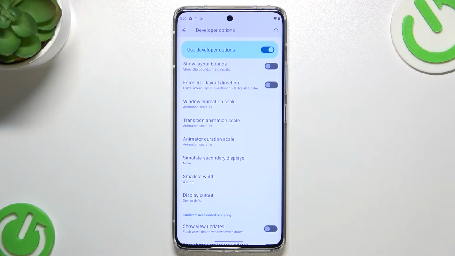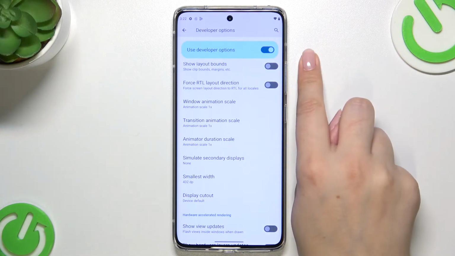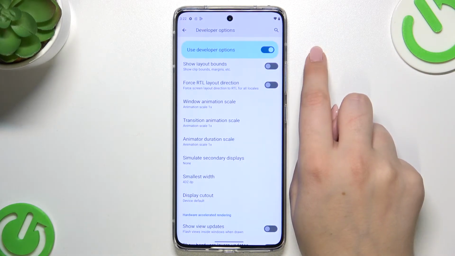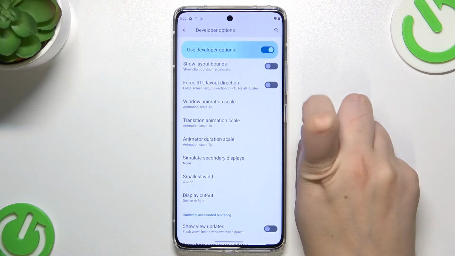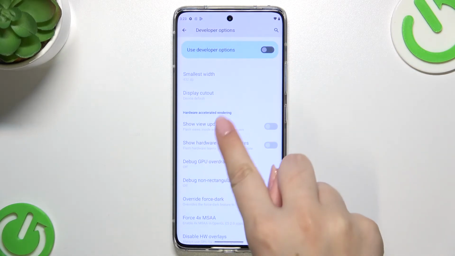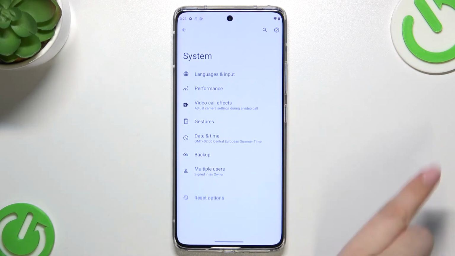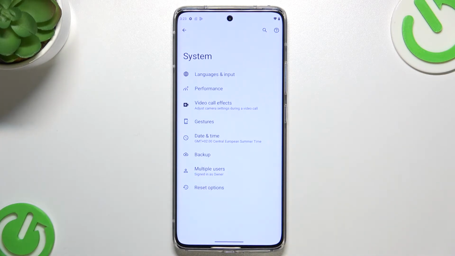So basically, if you are done with customization of developer options and if you'd like to turn them off, nothing easier, just find this switcher on this bluish background and tap on it. And as you can see, most of the options will be inactive from now on, and after getting back to the system settings, the developer options will disappear.